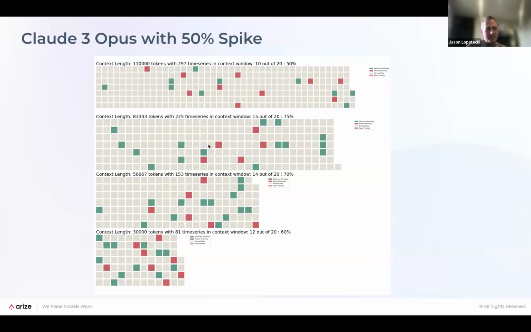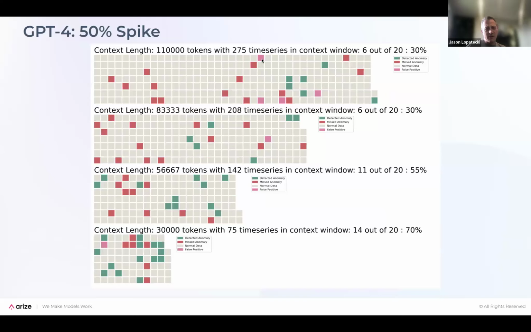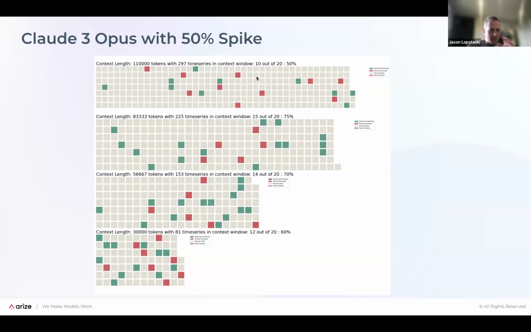Now, Claude did decently better than GPT-4 at the 50% spike level. Still, at the top range, it has work to do, but definitely better results. And you notice here these pink squares. These are false positives, where it thinks there's a spike in a box, and it's not. So not only is GPT-4 not quite as good as Claude here, it's also getting more false positives.